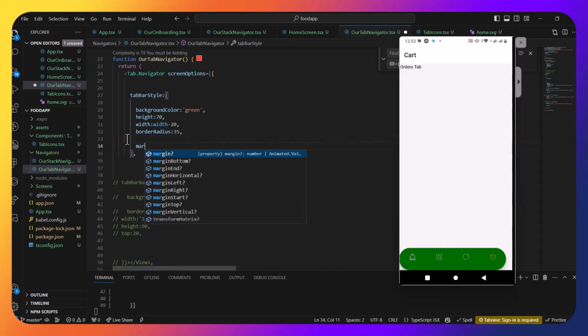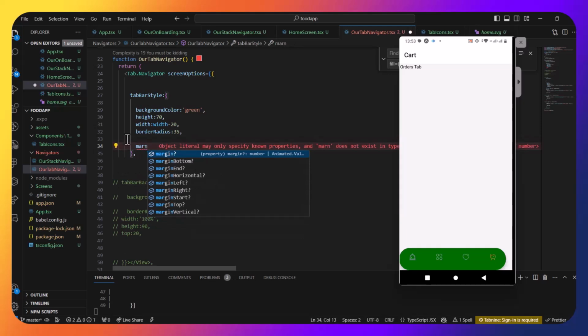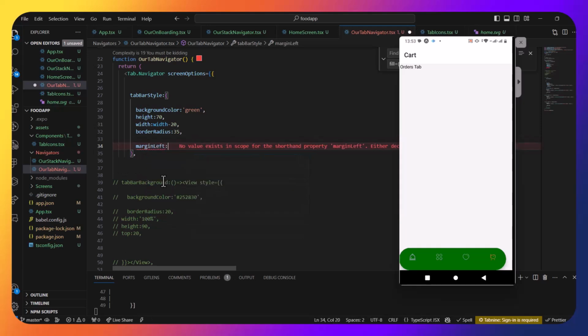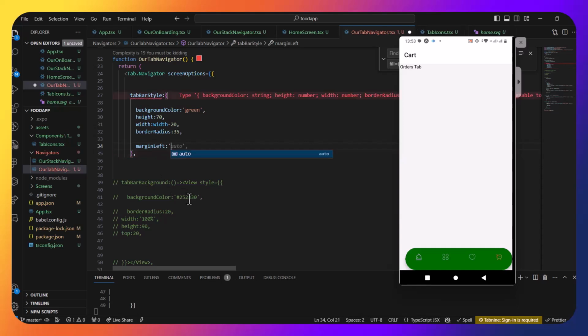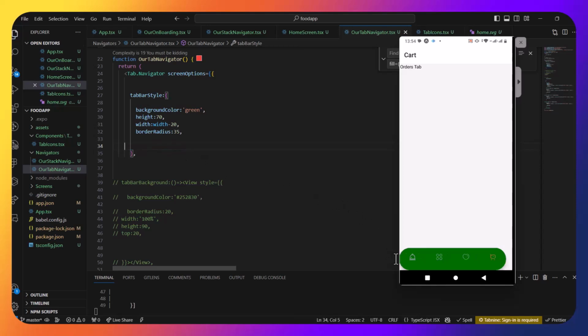Let's try this first and say 20. As you can see, it's moving. So I want this to be auto, meaning that it must be pushed. Let me delete it so that you can see the effect. Margin left will push it to the right, utilizing every space that it had until it reaches whatever. So we are doing that here.